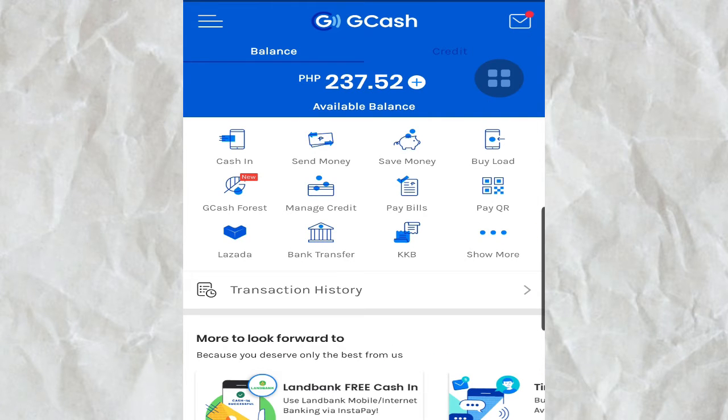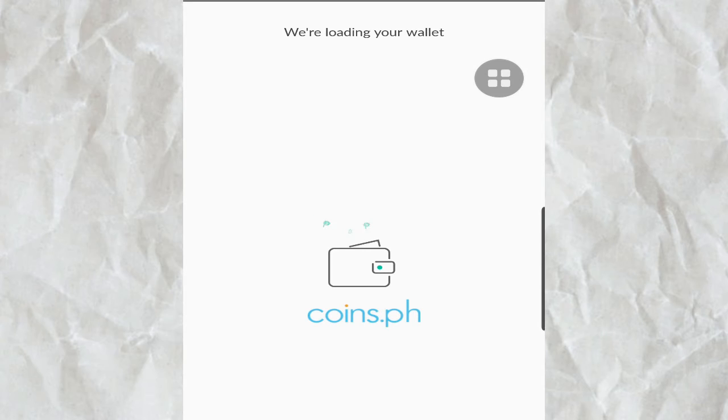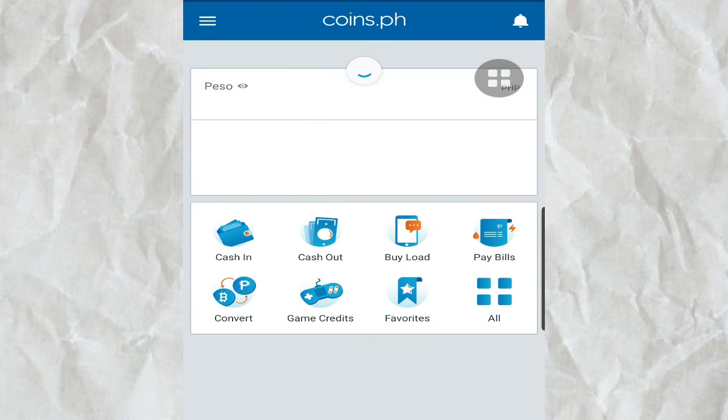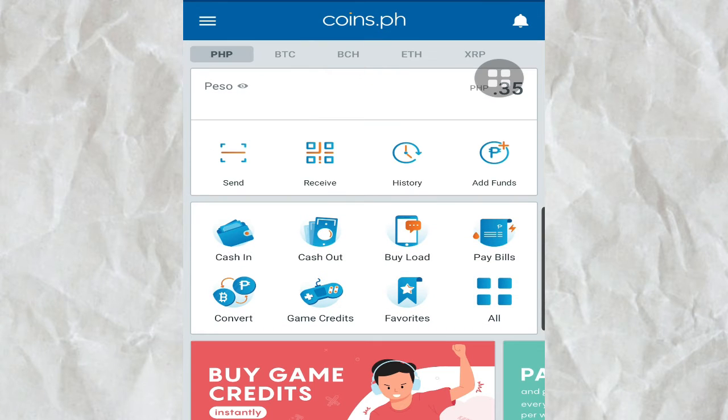Moving forward, let's check my balance in Coins.Ph. My current balance in Coins.Ph is 0.35 pesos. What I'm going to do now is transfer an amount of 200 pesos from Gcash to Coins.Ph. So let's get back to Gcash.